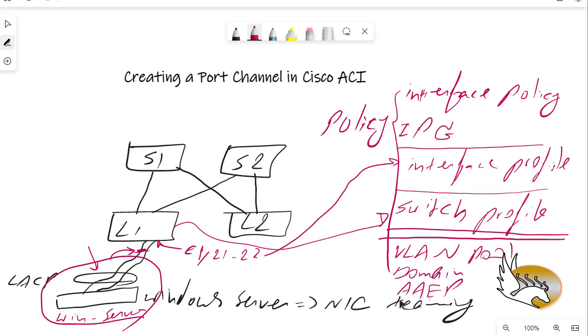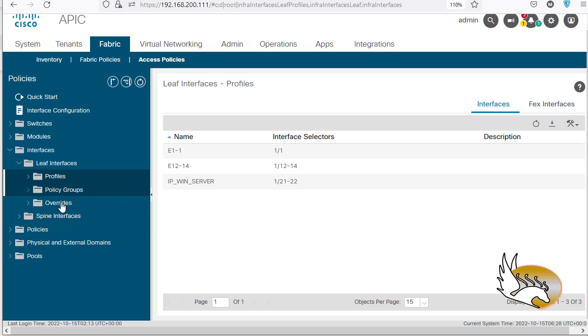Now, what is the next step? Going back to here, I know what interfaces, but I don't know which switches this interface belongs to. Now, this is a port channel, so it belongs to only one leaf. If it was a virtual port channel, then I would go with 2 leaves, okay? So let's go to switches and select the profile.